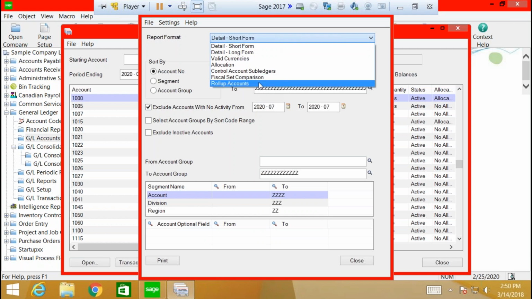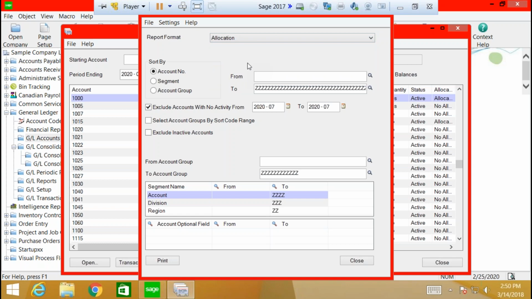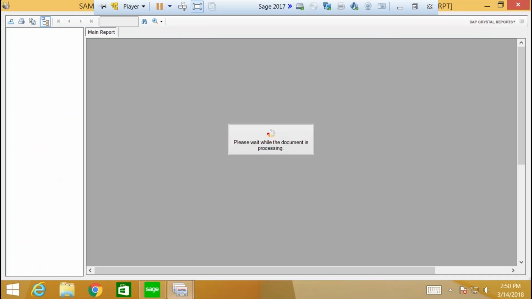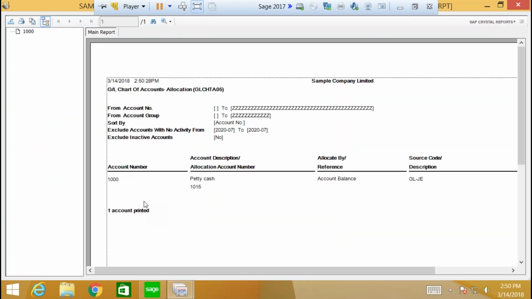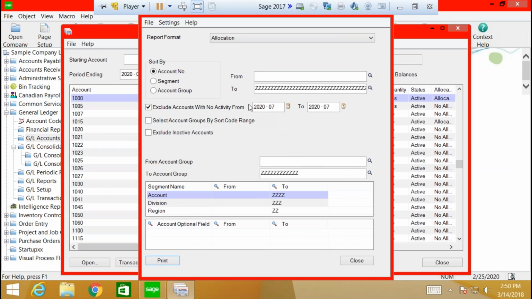So if I wanted to see, let's say I did some allocations, but I didn't remember which account was allocated to which ones, then I might want to select this and click on the print button. What that will do is show me accounts that have been set up with auto allocations, right? So I can see I only have one here. I set this one up recently. So again, you could look at this and get information on what you have set up.